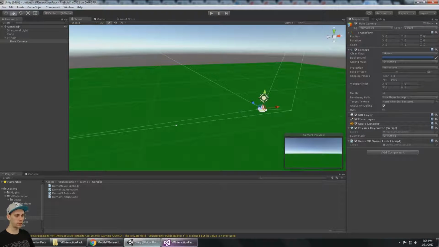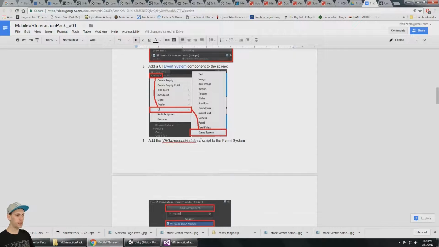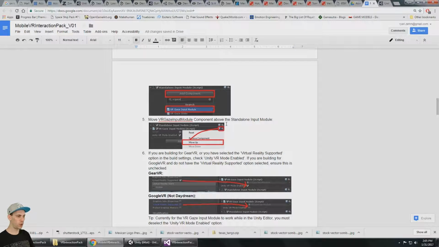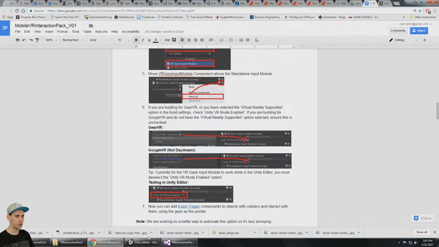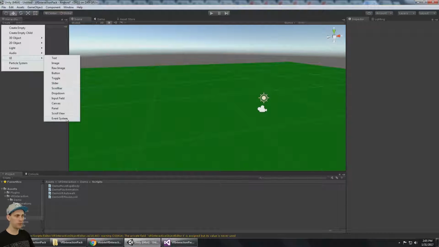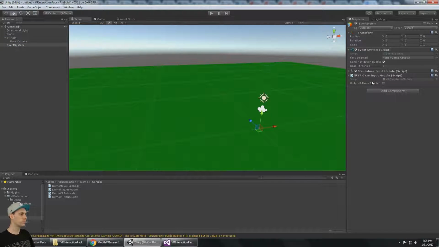Then the next part that we got to do here is add a UI event system and the gaze input module. And then we're gonna have to move the gaze input module up above the standalone input module. So let's create the UI event system, and then we're gonna add the VR gaze input module.